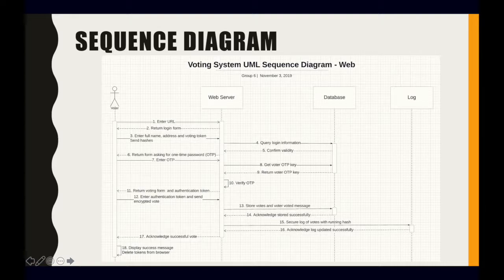Then the web server will check if the vote is valid. If it's valid, the web server will encrypt this vote information and send this encrypted vote to the database. After the database confirms the vote is stored, the web server will send a log request to the log server, and the log server will return a message to show the log updated successfully. Finally, the voter will see a notification to show that the vote succeeded.